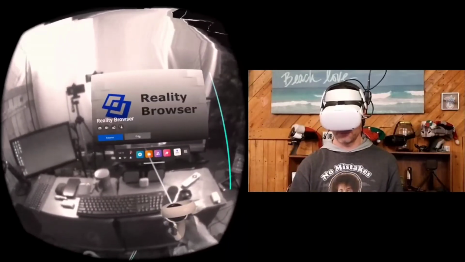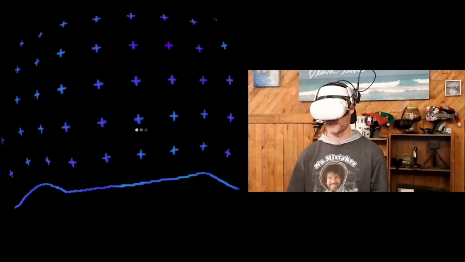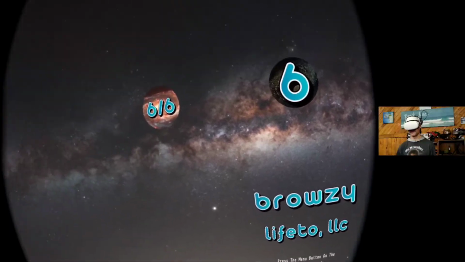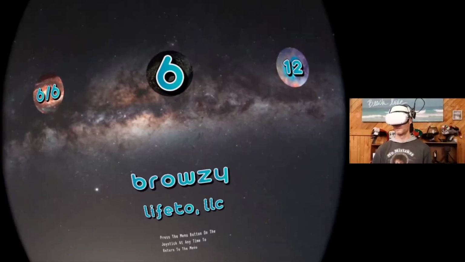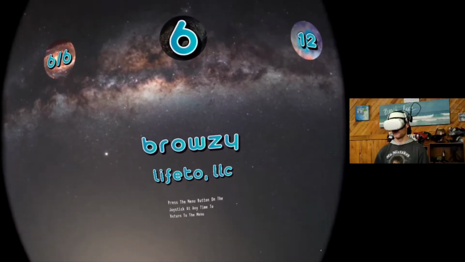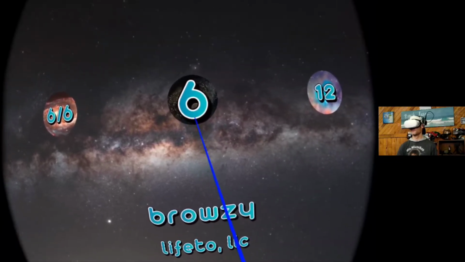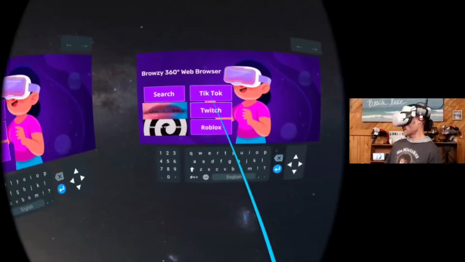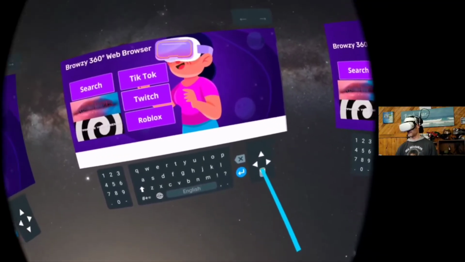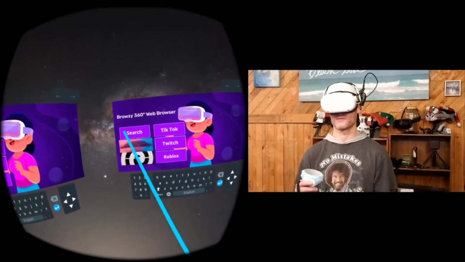Let's explore one other browser real quick. This is one I am completely unfamiliar with, so this should be fun and interesting here. It's called Browsy, the 360 browser. Okay, Browsy. Press the menu button on the joystick at any time to return to the menu. Okay, well, here we are in Browsy, and apparently I have 6 windows that I can work from.